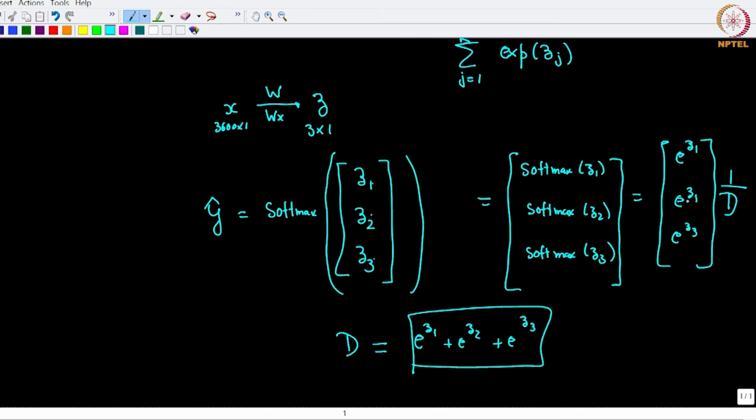Since the exponential is a positive function, it is always going to be between 0 and 1. Another thing is the sum of these 3, this should be Z3. So, we also get the condition that sigma of y hat k, for k equal to 1 to 3, is equal to 1. So, both our conditions are satisfied.